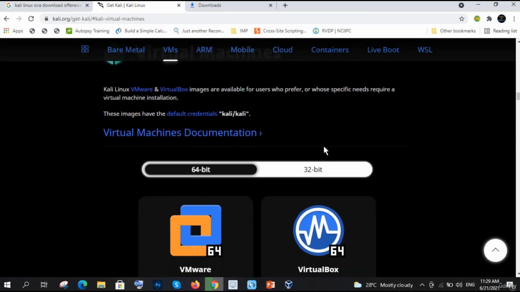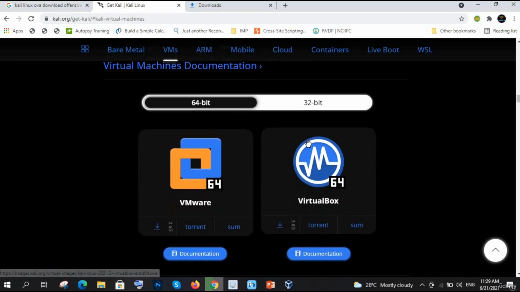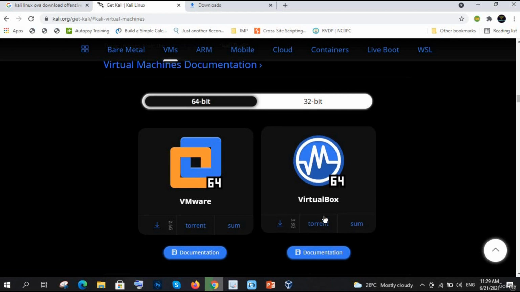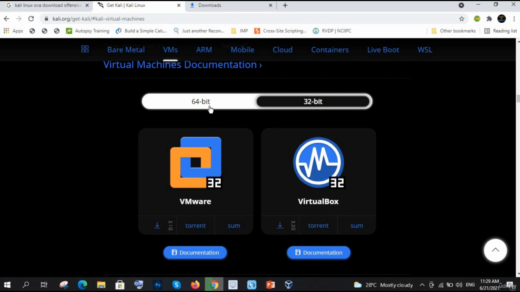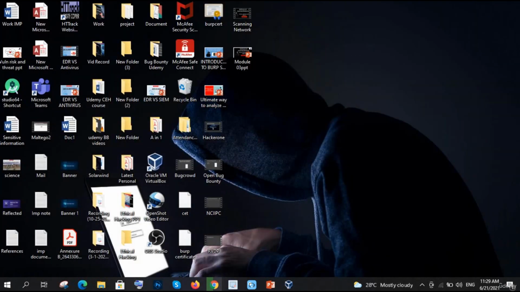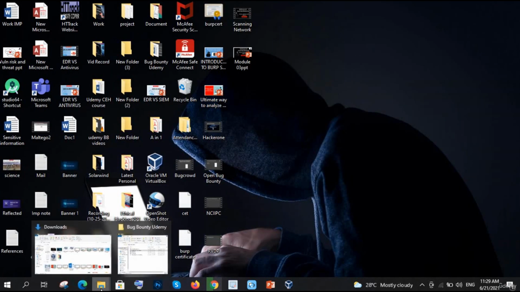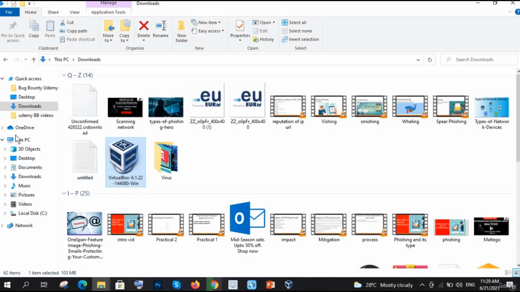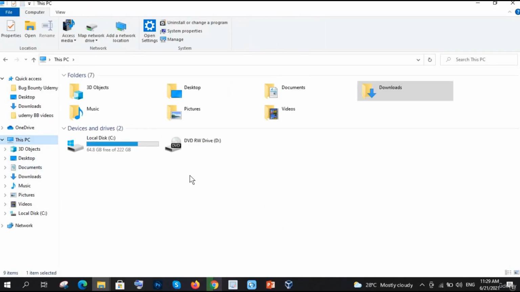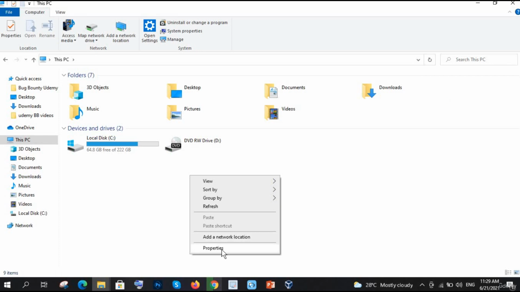Now you can see here, I got the options of 64-bit and 32-bit for VirtualBox. If I click on 32-bit, it will show me the 32-bit one. But my system is 64-bit. Now the question is where you can see whether your laptop or PC is 64-bit or 32-bit. So let me go into the properties here.